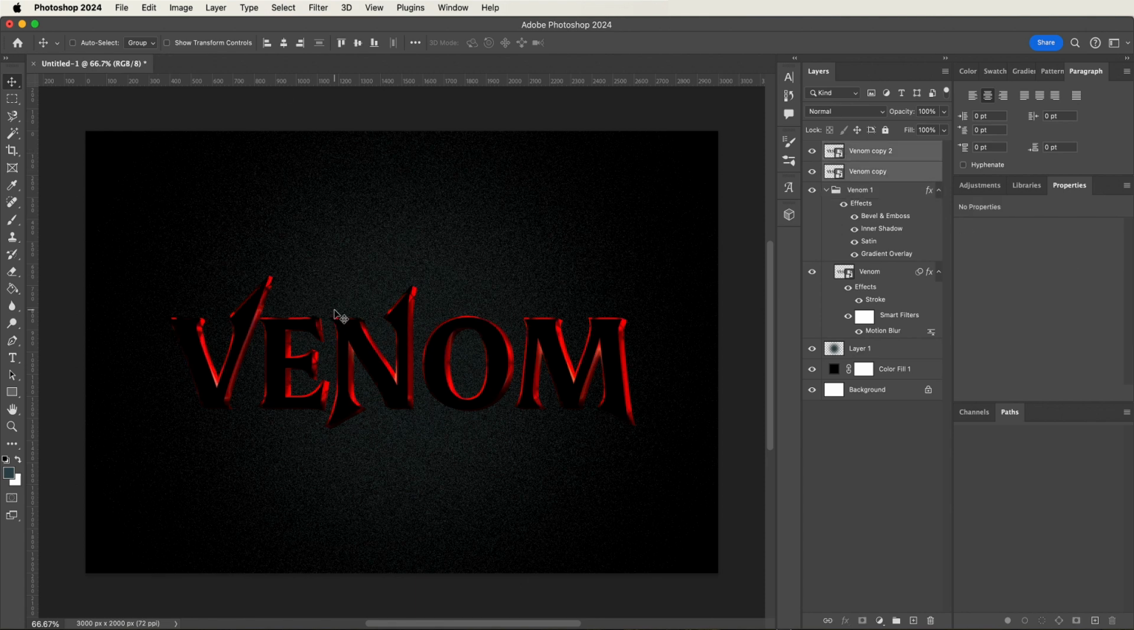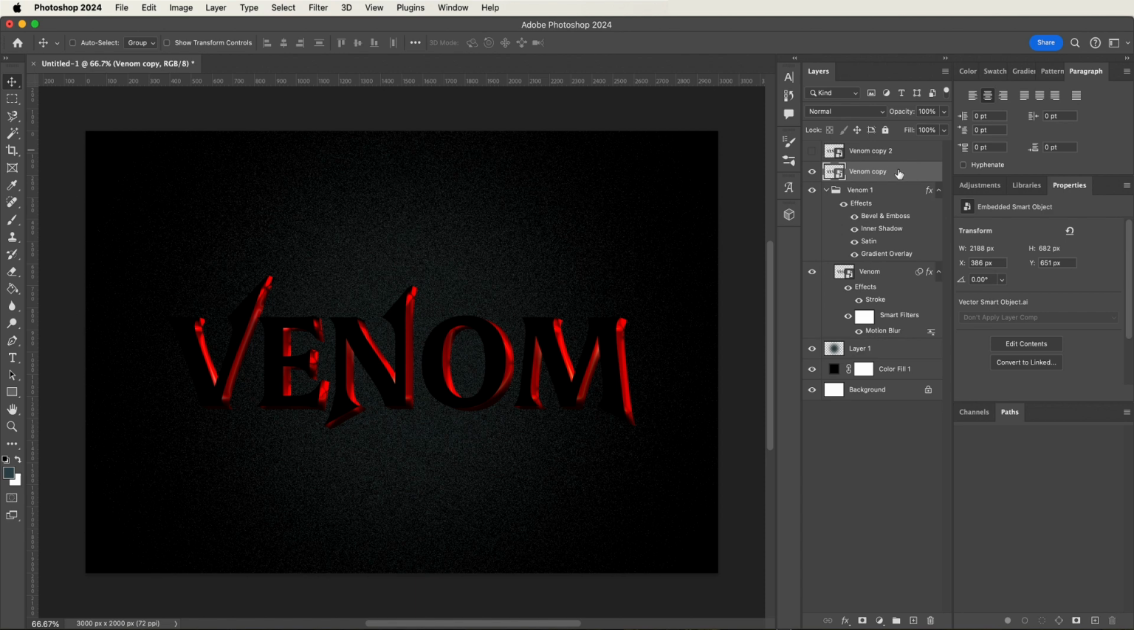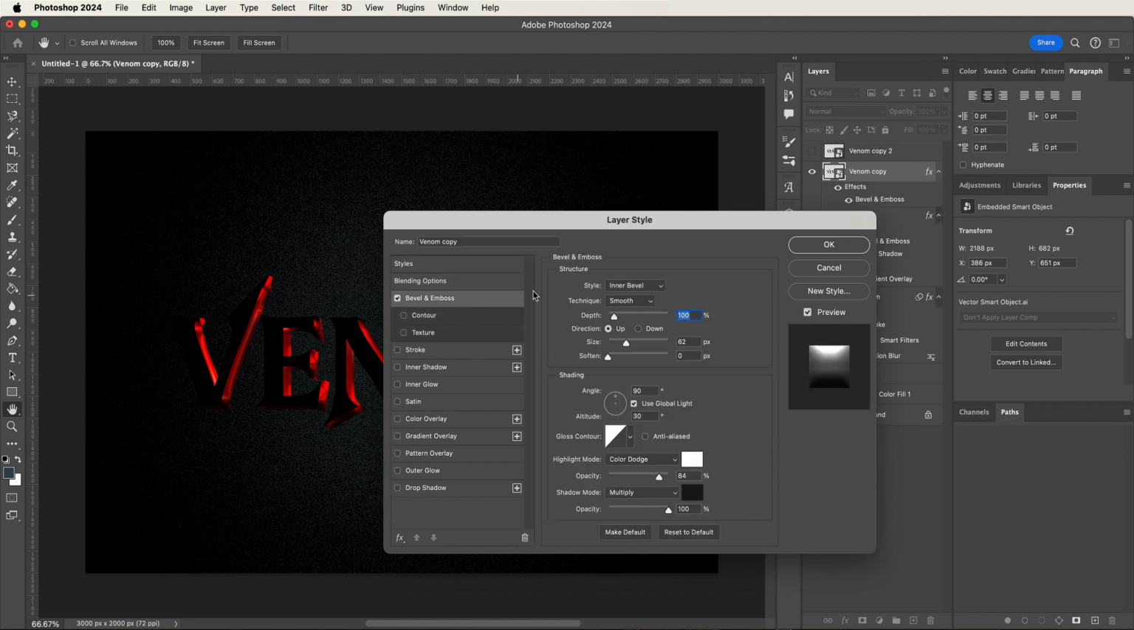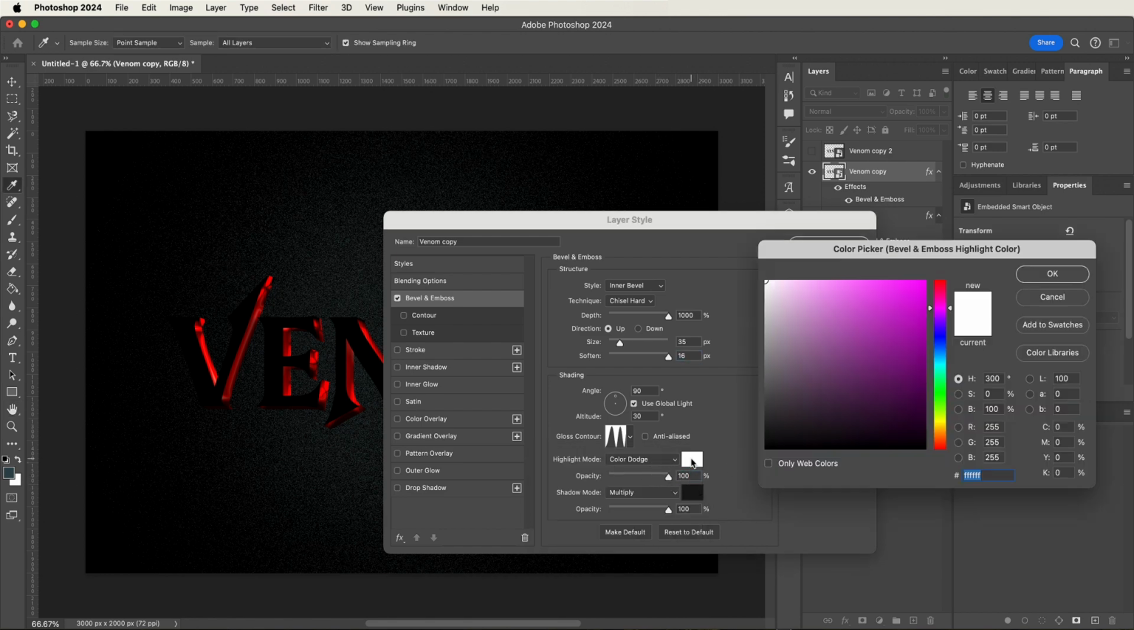Now select the second and the third duplicated layers and move them over to the left a bit. Now on the second layer, double click it to add a bevel and emboss. Change the technique to chisel hard and the depth will be 1000. Size will be 35 and soften will be 16. Change gloss contour to the third one in the second row. Change the opacity of highlight mode to 100% and the color will be white.